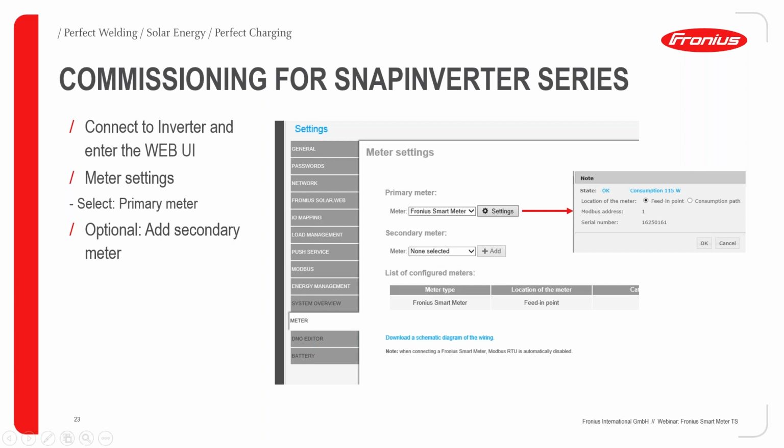then we go to the web UI again, and then we come to the point settings on the right side. And on the settings, we then have the submenu meter, where we then can select a Fronius Smart Meter. And by clicking on settings, it's actually opening this short side note where it states the actual state now. Okay, it's fine, it's working.